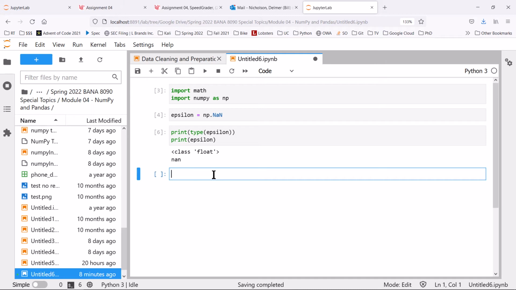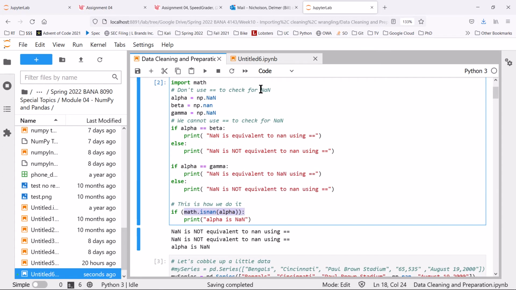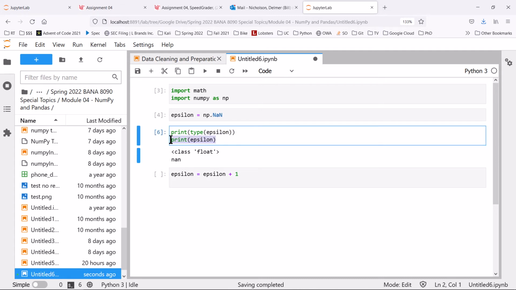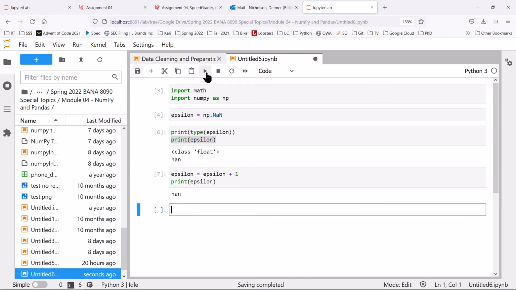I can detect it. I mean, that's simple enough. We detected it in the notebook that I gave you by using math.isNaN. We know how that works. But can I do anything else with it? Let's just try. Can I add to it? Can I add 1 to not a number? And I will print it again. It remains NaN. You can't recover from NaN. Once you get there, you can't get out.